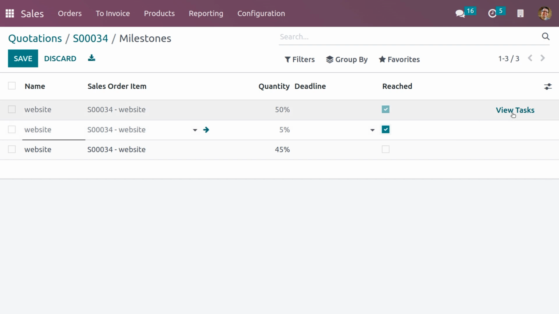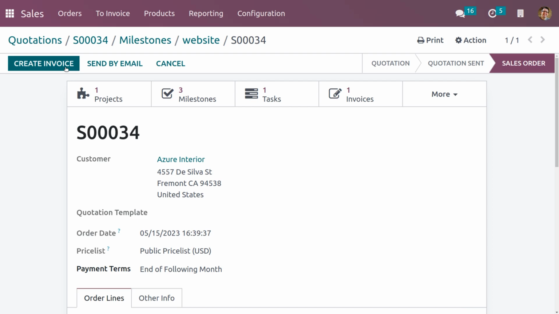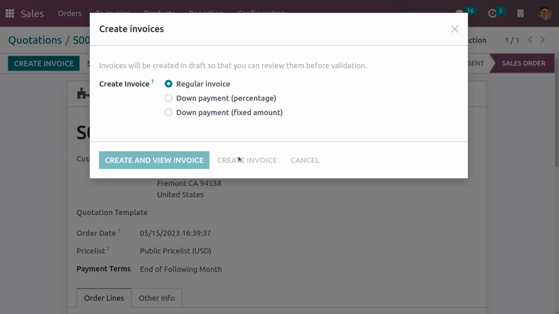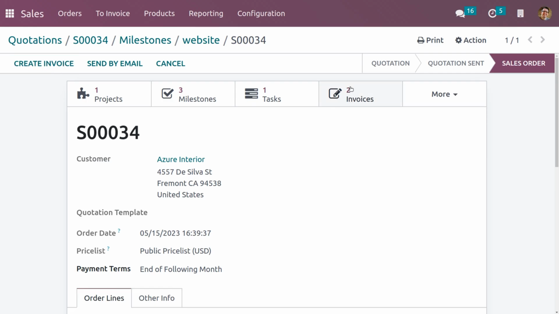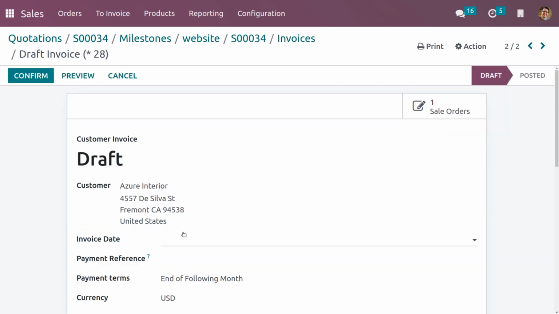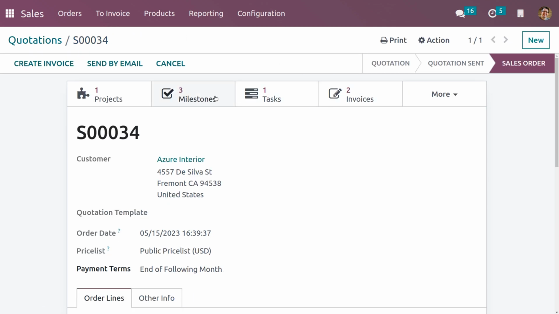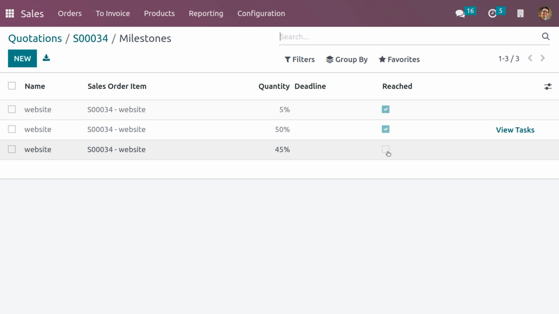Now when you go back to the view task and under sale order, we can create another invoice. Now here you can see that the count has changed to 2, and we can change the draft invoice into posted by clicking the confirm button. Now let's go back to the sale order and choose a milestone and set the milestone reached.